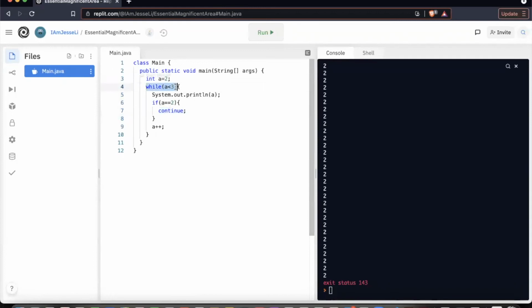It just goes back. So it tests if a is still less than 3. So a hasn't changed at all. A is still 2. So therefore, this condition is true. So it runs this block of code again. So it prints out a, which is 2. If a is equal to 2, then continue. So then we go back.